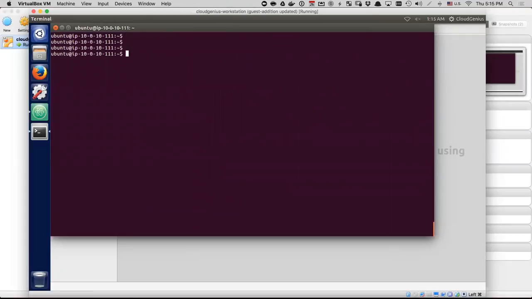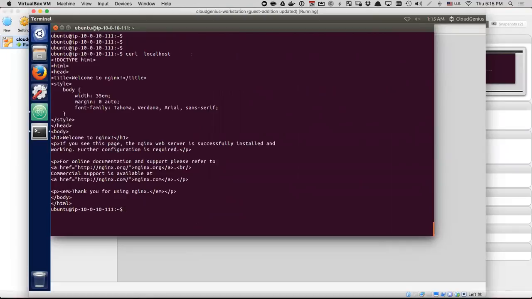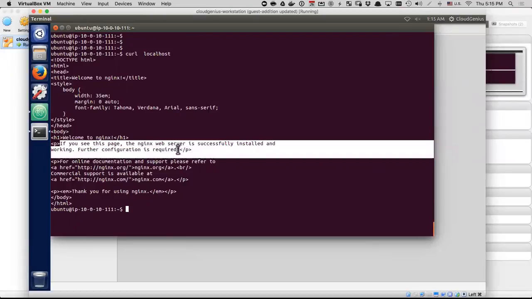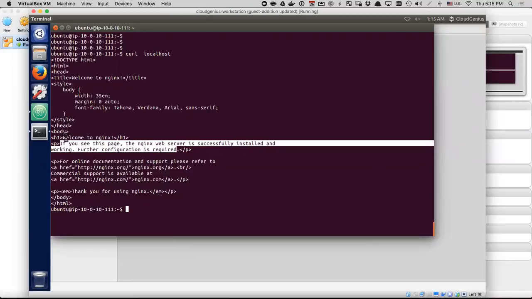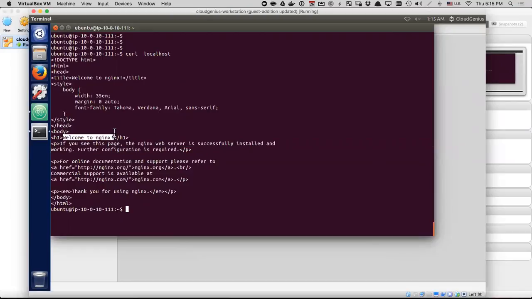Now we'll do the curl thing again. Curl, show me what you got. And we have something here. It shows you a website. The website will say, welcome to Nginx. If you see this page, the Nginx web server is successfully installed and working. Further configuration is required. That's the message you will see on a website browser if you open this box.